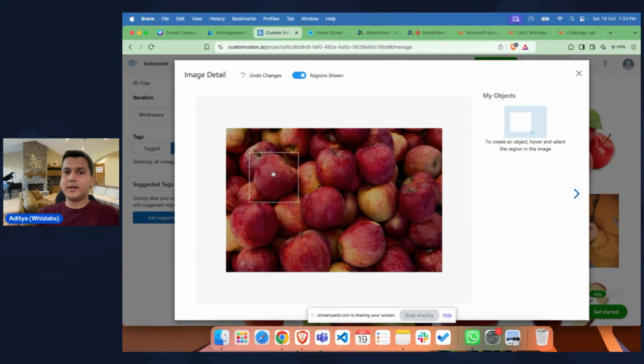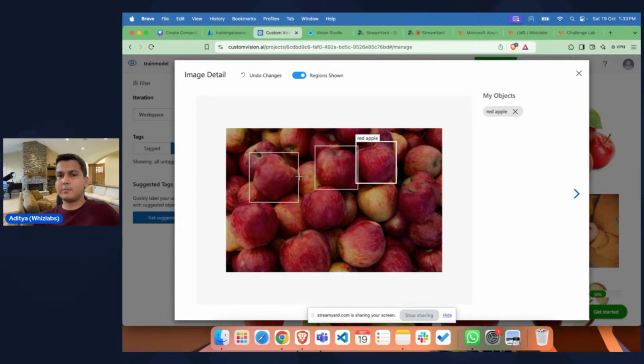So let's say I'll click on this, I'll add a tag, red apple. I've created a tag. Now I'll click on this. This is again a red apple. This is again a red apple. So these tags are getting created.